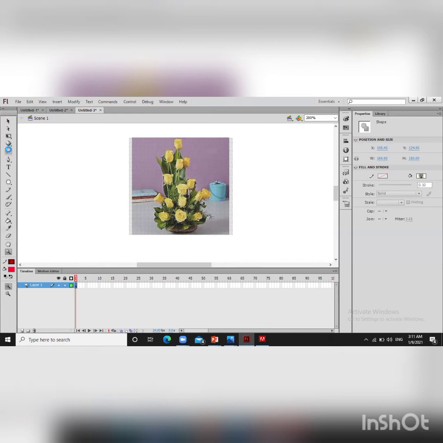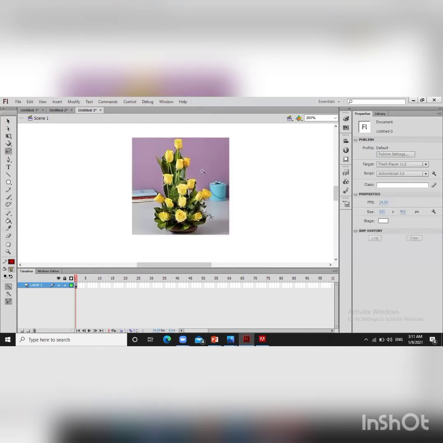So now I am going to the lasso tool, and as you know, under the lasso tool, one option is there, that is the magic wand tool. Clear? And when you click on it, for example if I want to select these yellow colors, then automatically that one will be selected.